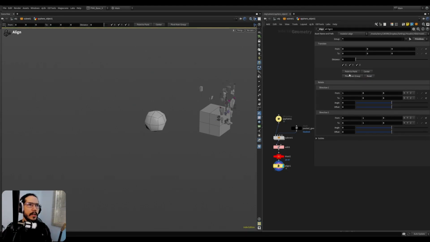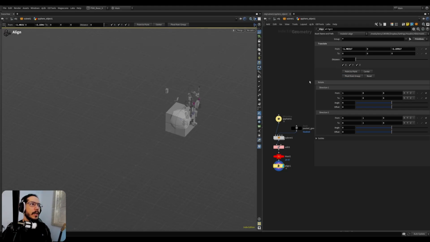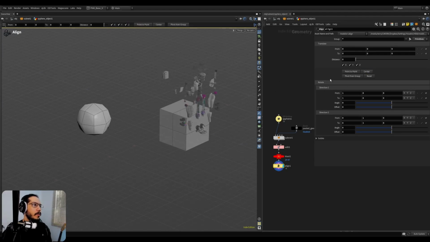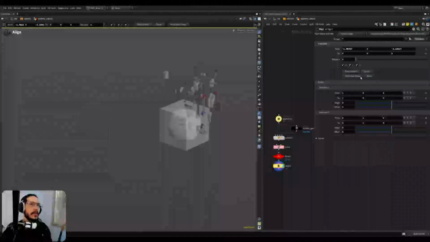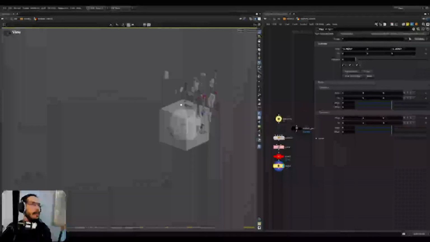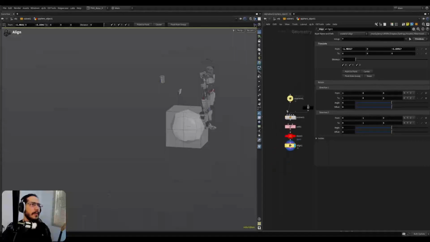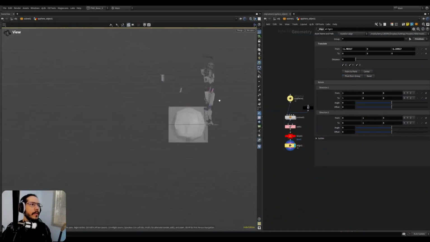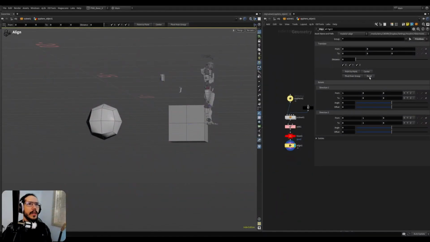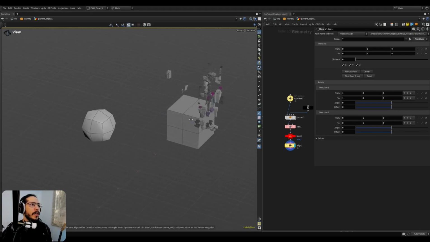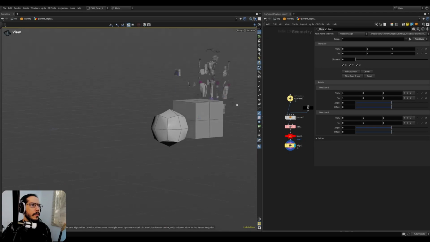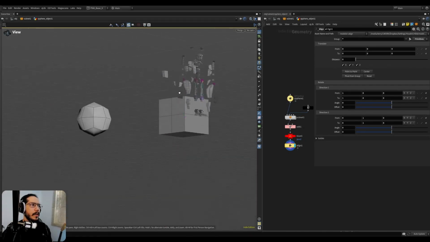If I do a reset, pivot from ground, what does this do? Oh, so this is basically like a center. This is nice. What if I do choose center? What is the difference between these two? I wonder. Pivot from ground and center, what will be the difference? I think maybe we need to look at the documentation, but for now I think this should be enough.